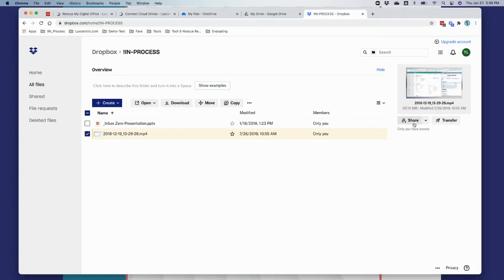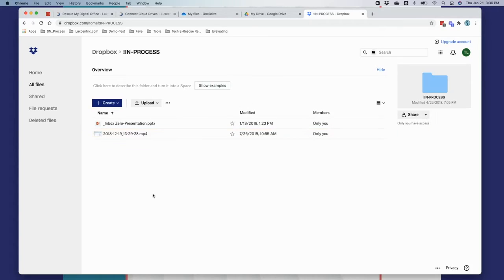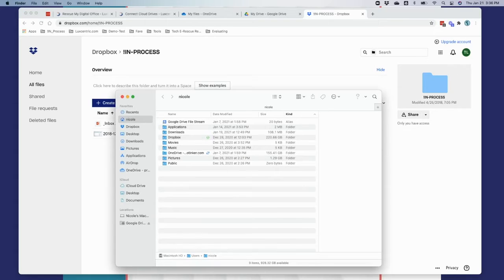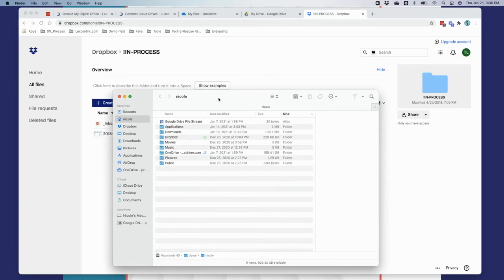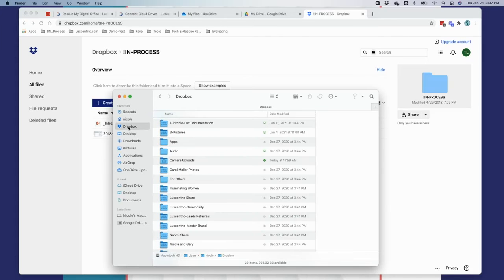There are some other ways of dealing with that through the shared capabilities, but sometimes you just want the files connected to your computer because you're used to it. You may be used to dealing with Finder or Windows File Explorer. So let's take a look here at my Finder, and I'm going to go ahead and just click on my Dropbox to show you what I mean.